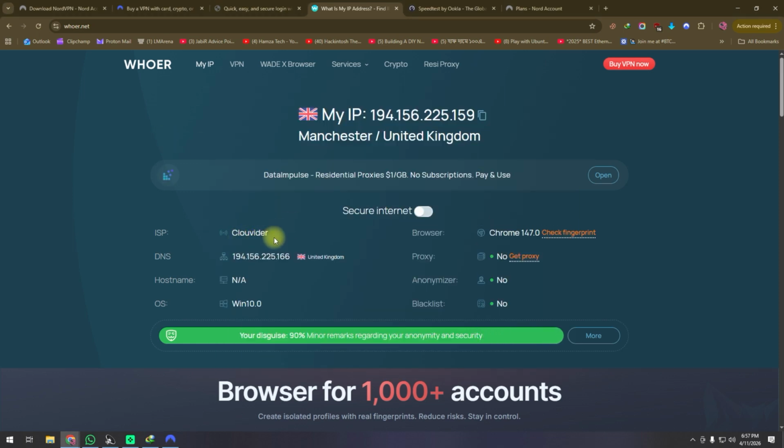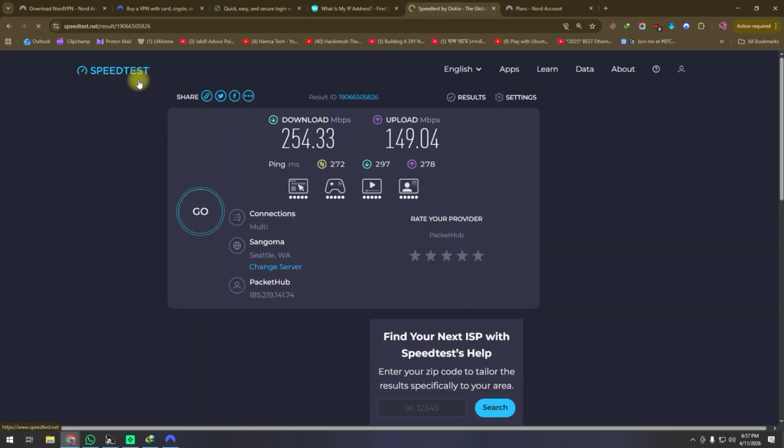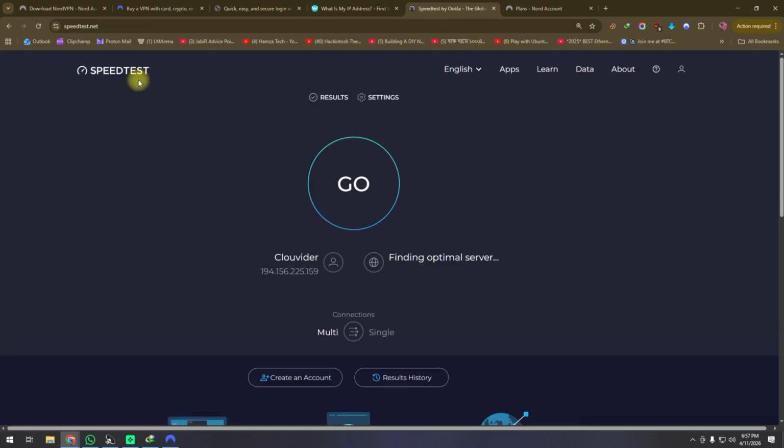And regarding CloudVider, we have tested an ISP bandwidth like this before, and I found it to be good. Here we can see the anonymity level is 90%, which is very good. Okay, so we are heading back to speed test.